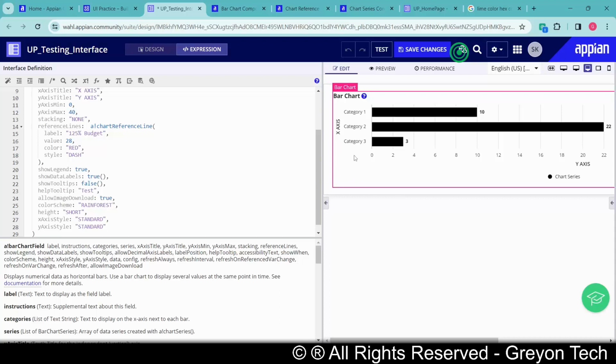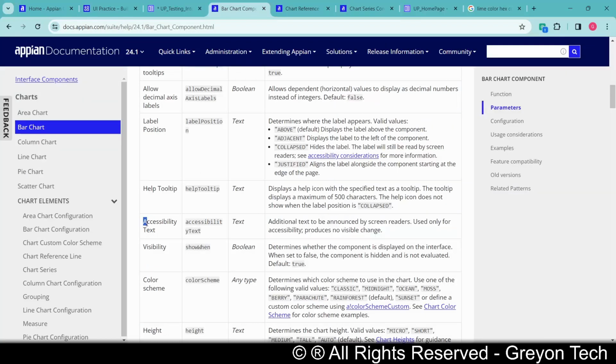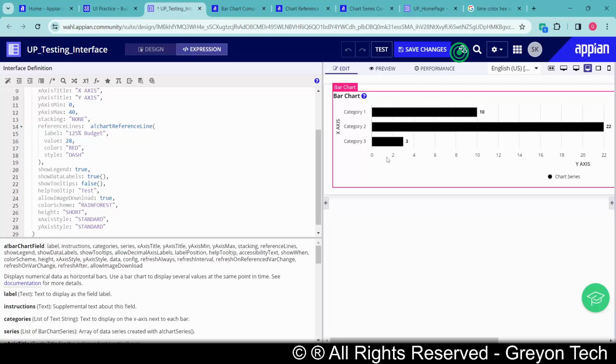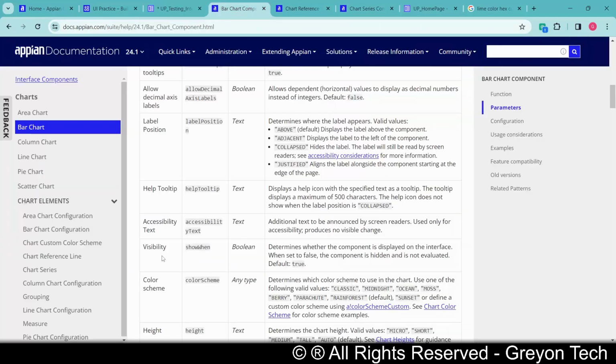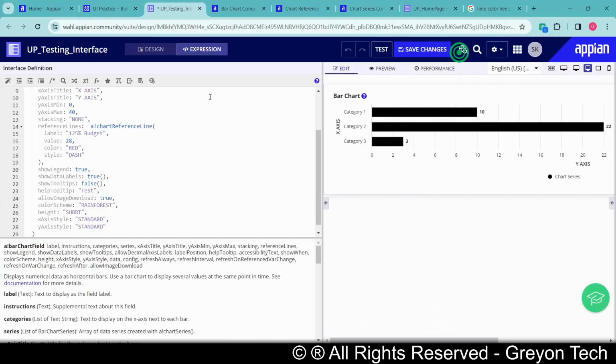So if the user touches this element of the chart, what should be the accessibility text? You can specify the text as accessibility text. So if you put accessibility text as bar chart, next time when the user touches the screen, they will be able to understand that yes, this is a bar chart. It is quite simple. You can put any text inside as the accessibility text property.